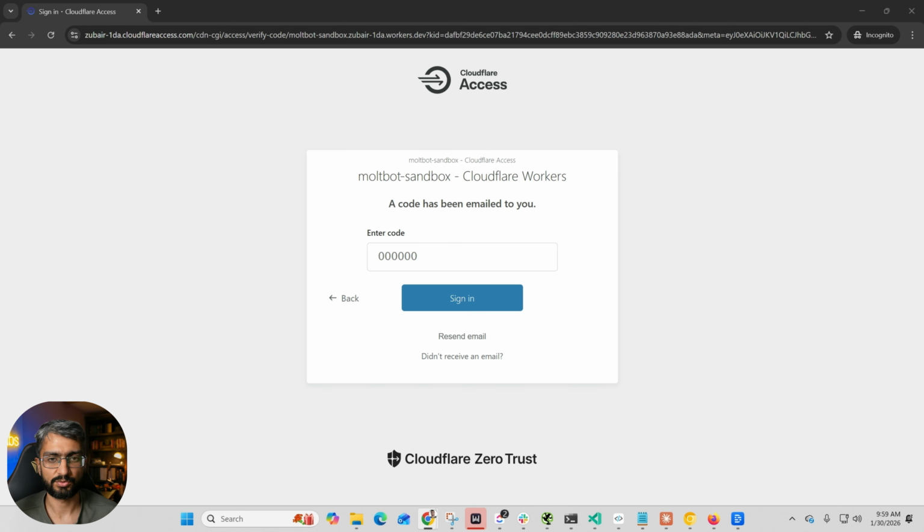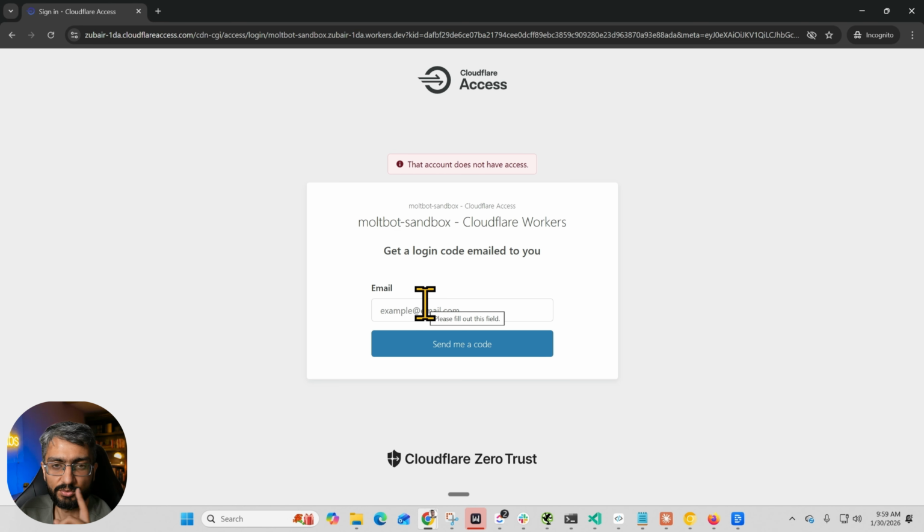So no code actually. They don't want to give it away that this email exists. So that's a slight security policy. I don't have any Cloudflare Access login code email. Nope, no reply. There's no emails. Nothing in spam either. That's good. So only my account can access this worker.